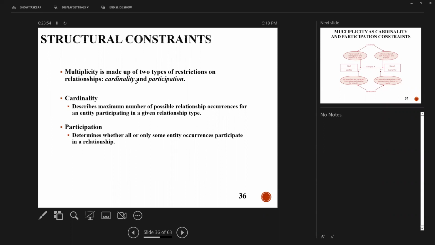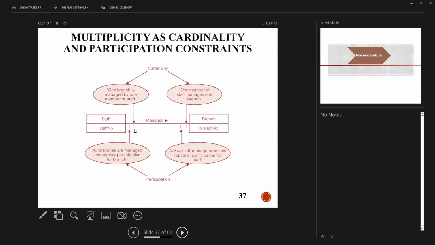But the multiplicity is made up of both cardinality and participation. Participation determines whether all or only some entity occurrences participate in a particular relationship. This shows the multiplicity, and it shows you which ones are cardinality, which is always the number on the right, and the participation is always the number on the left. And it gives you an example of what that looks like and how you would indicate it.